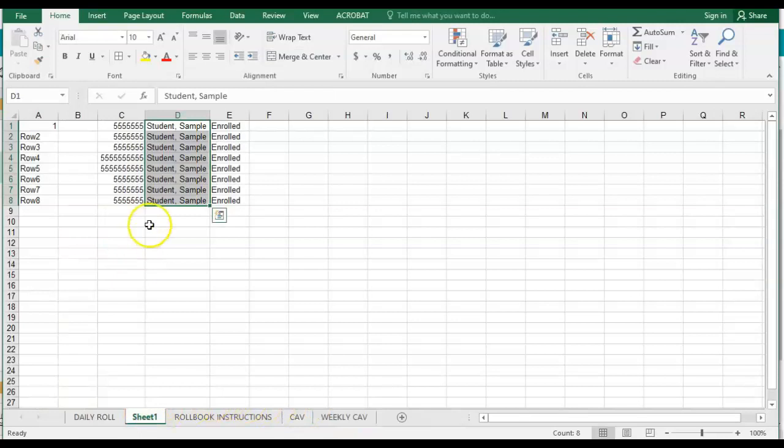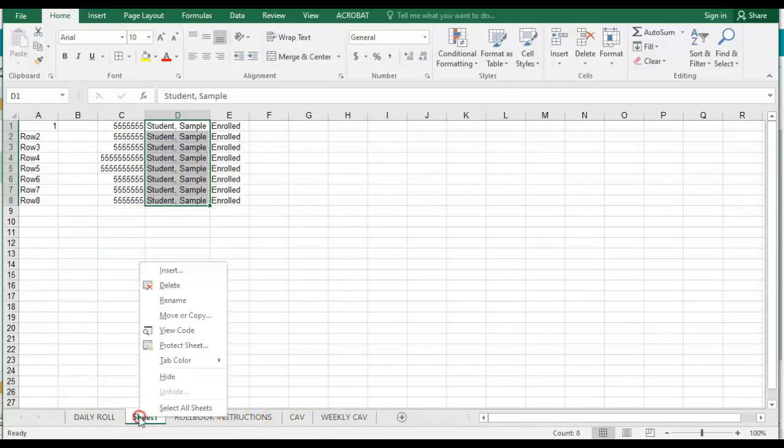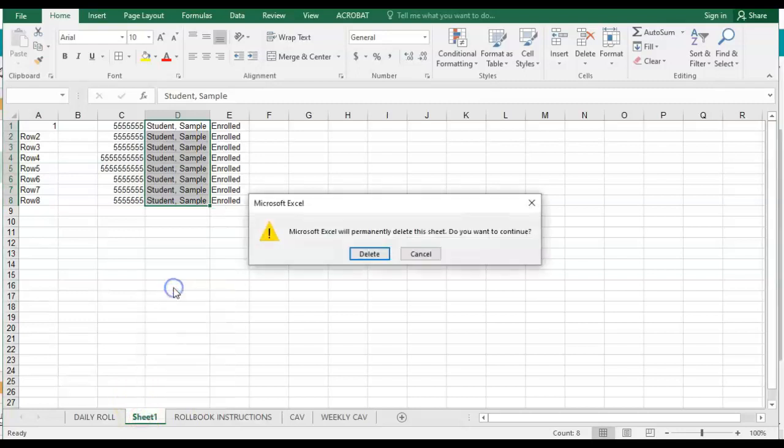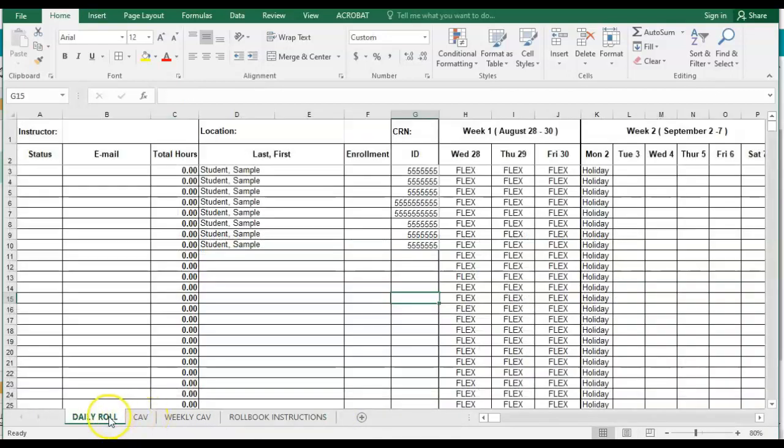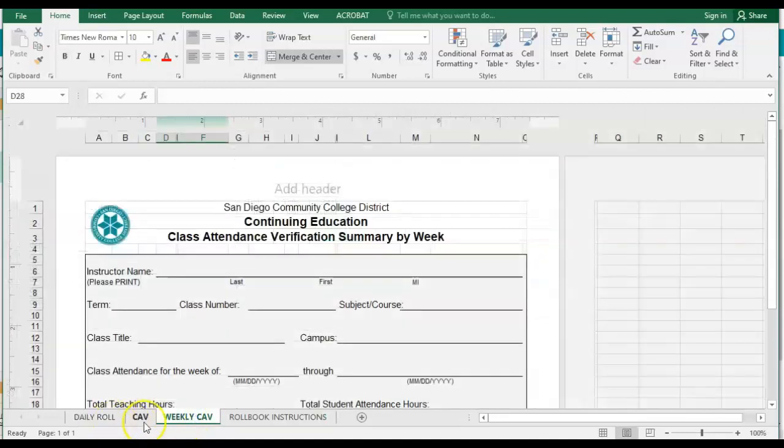Okay, now we are done with sheet 1. We don't need this anymore, so we can select this tab. We can right-click and delete. And that's okay, we want to permanently delete this for now. You can also reorganize these tabs. If you don't want these rollbook instructions here, you can click on this tab, hold your mouse down, and drag it to the far right. So now it's a little out of the way, and you have the 3 main tabs right here up front for easy access.